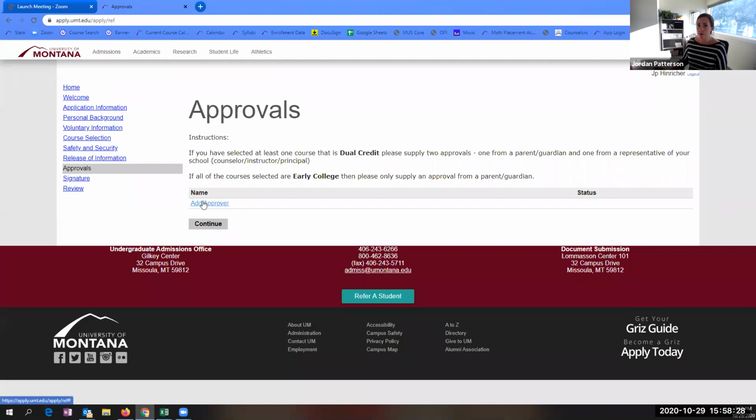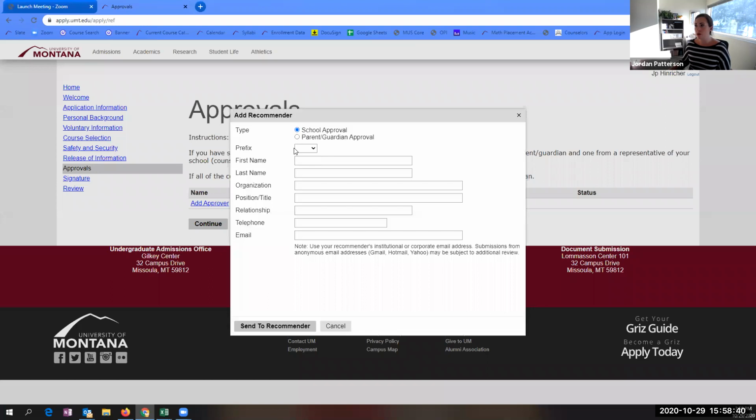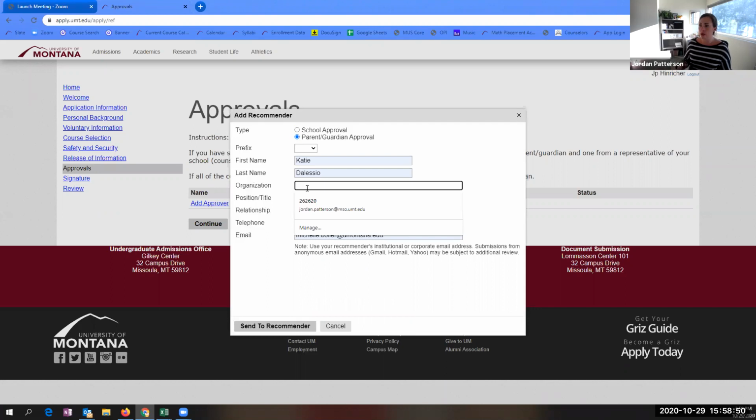It is really important that you add approvers. If you are 18 or older, you do not need a parent or guardian signature. But if you are younger than that, then you do need a parent or guardian signature. So first we will put a parent. And for organization, you can put whatever you feel like for the parent.